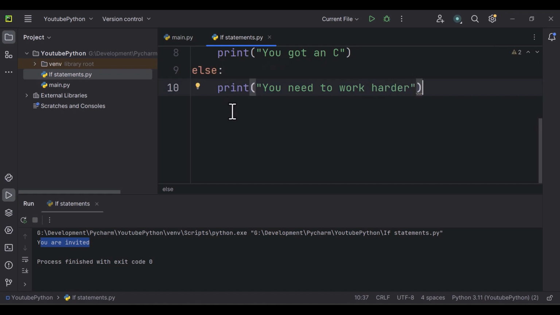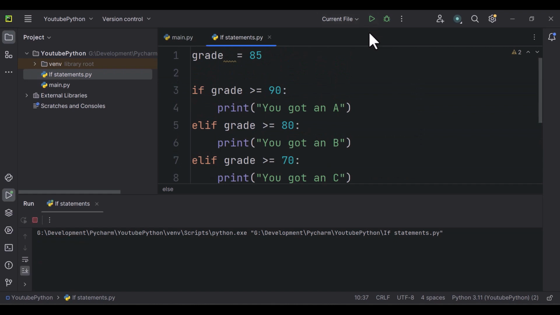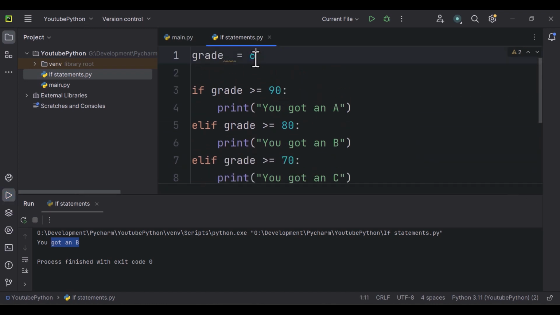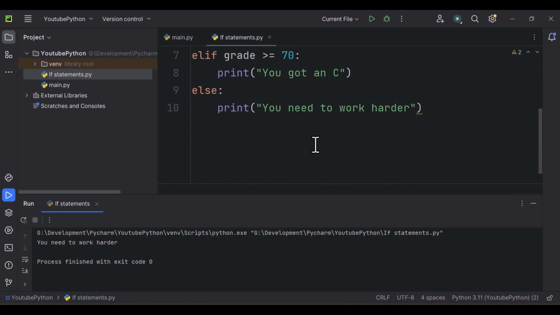When you save this and run it, it will automatically tell you that the student scored a B. Let's say they scored 66, then the program is going to tell them that you need to work harder, just like this. I think that was pretty much easier to understand. Let's proceed to using for statements.